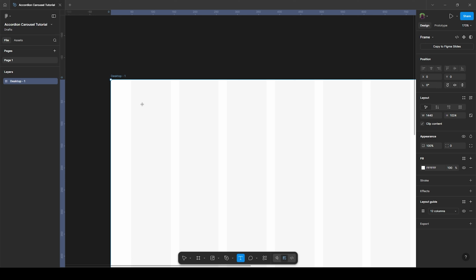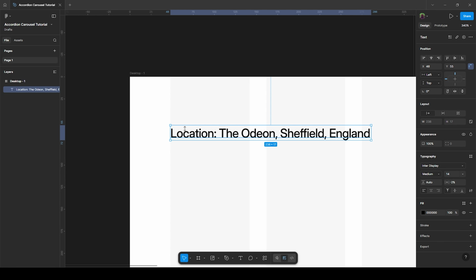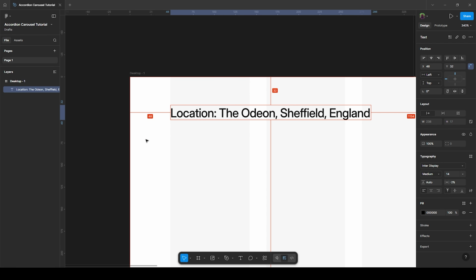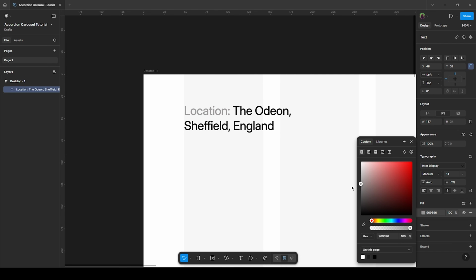Then next, we're going to create our top nav, which is the header. So the first thing I'm going to type in here is location, and this is going to be called the Odeon, Sheffield, England. And I'm going to align it 48 pixels to the left, so from the left hand side, 32 from the top as well. Then I'm going to reduce the width of this so the text takes up 2 lines, and then I'm going to change the color of the word location to something off-white, and then the color of the text to something a little bit gray, not pure black.